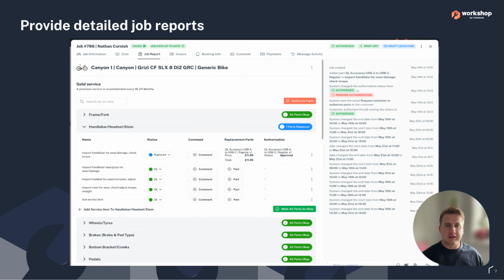Another really cool feature we have within Workshop is all about providing that real great customer experience. And we have the ability within our system to build customizable job cards. So when you build your services within Workshop, what this does is it creates a job report card that you can provide to your customers on a traffic light system.